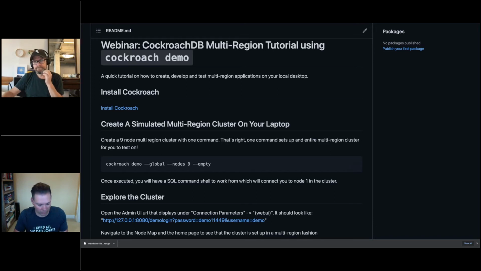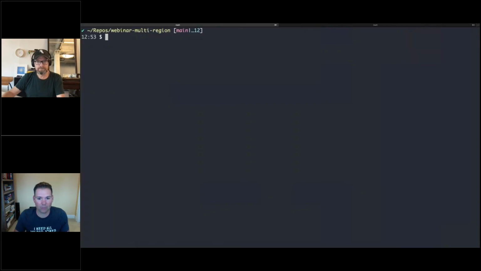It's a really simple install process, especially for a database. I'm on a Mac, so I'm in a Mac shell right now, but it's really easy to kick this off. All you have to do is write in cockroach demo. We're going to create a global database that has 9 nodes, and we're going to make the cluster empty. That basically means we don't want any sample data.